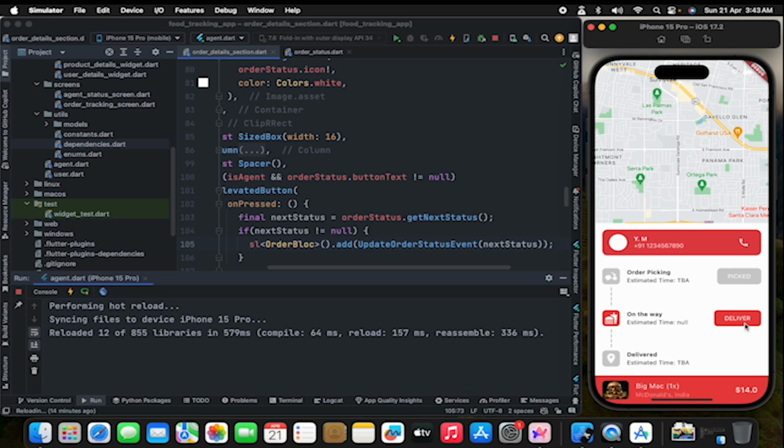But since our condition is wrong right now, we have to also make these red as well. If I make it deliver, it will be updated, and it is right over here, and the button will not appear because the order is delivered. Make sense? Now what we have to do.